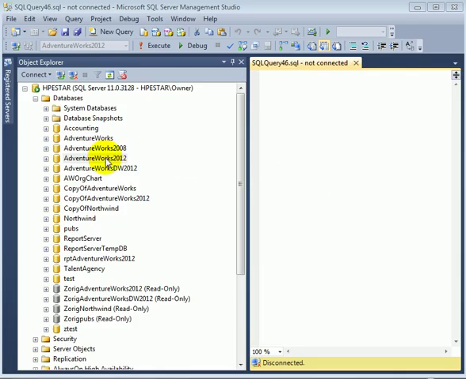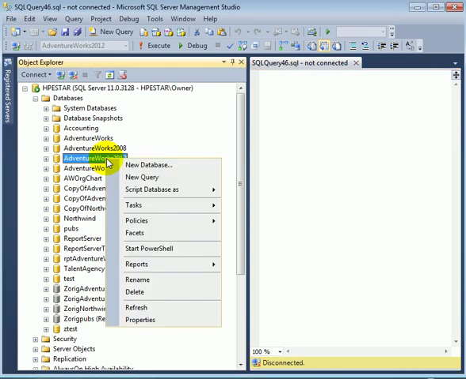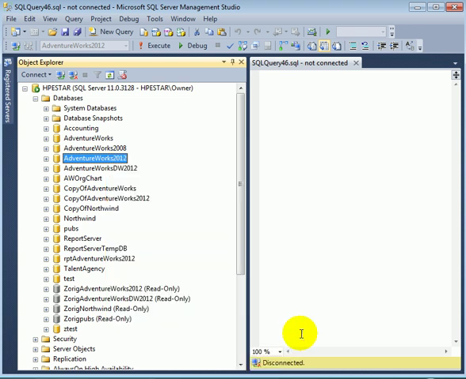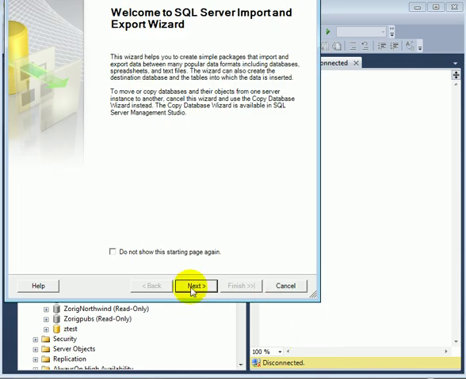To launch the SSIS import export wizard, we right click on AdventureWorks 2012, tasks, and import data. If we select export, it doesn't make too much difference. We just have to make sure that we set the destination and the source correctly. It is the same program. Import data.